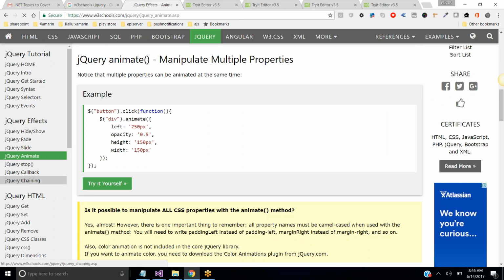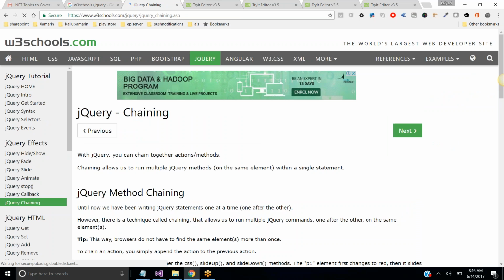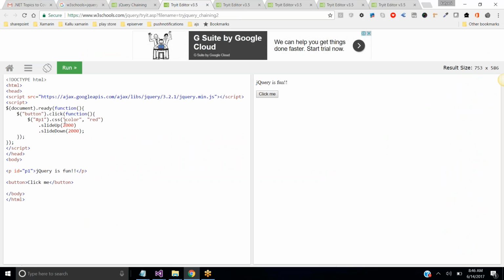Now we'll see chaining. Chaining is also one of the beautiful features. Okay, see here. First, whenever your user clicks on this button, we are applying to P1 the red color, then slide up and slide down. See here, whenever the user clicks on this, I'm applying the red color, again slide up and slide down. Chaining in the sense, first it will apply this, second it will apply this, and third it will apply this. One by one, we are giving the order.